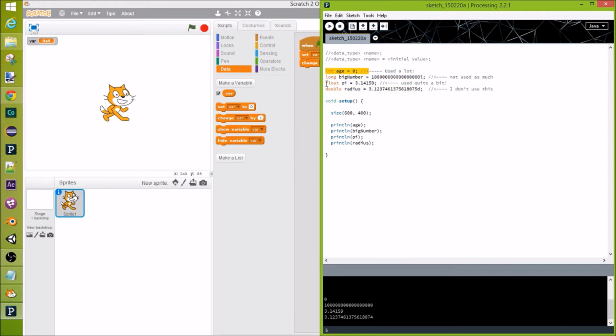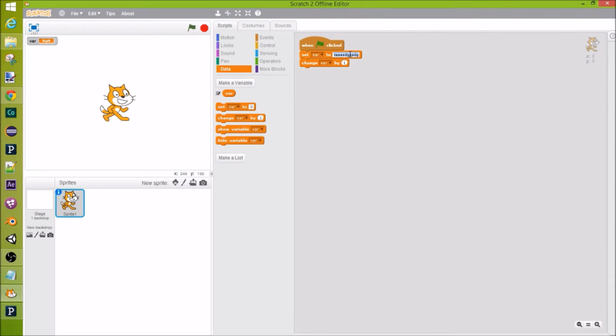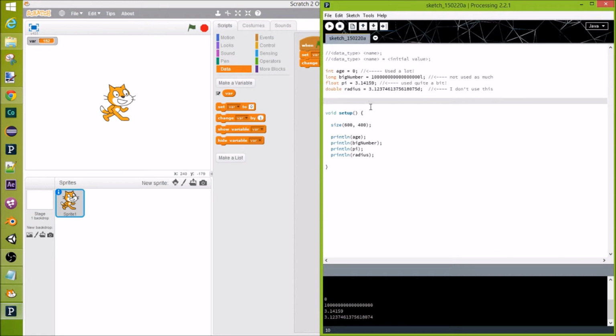Integer and float are the big ones. You're gonna want to get used to those for sure. Okay, let's move on. So now we can set numbers like this. We can literally set them like that, and in Processing, we can do int age equals this.